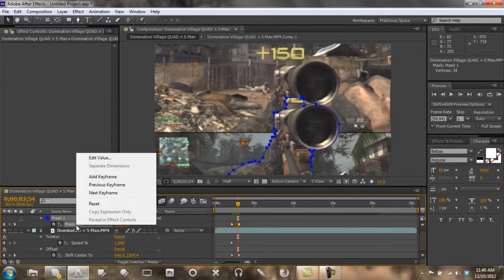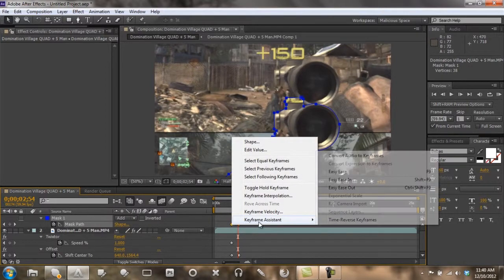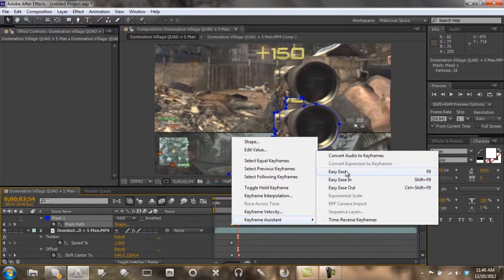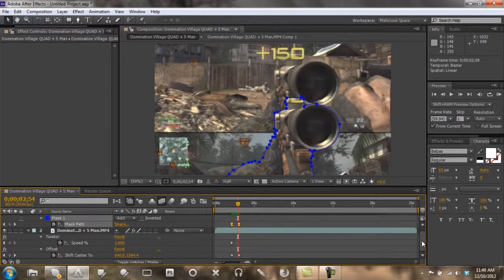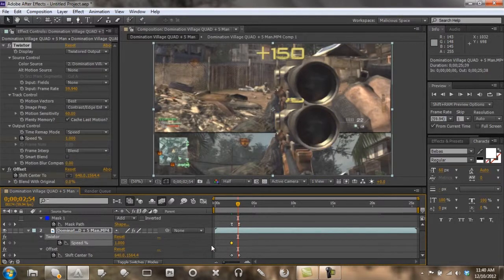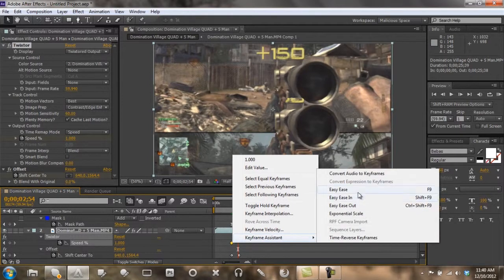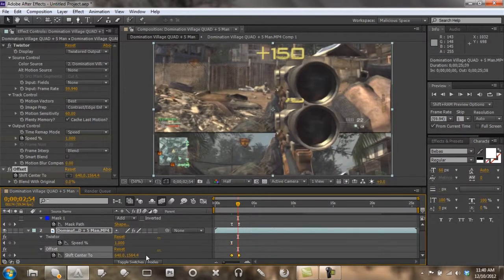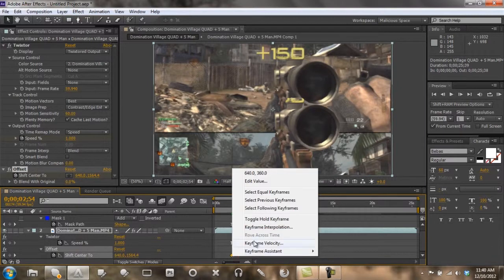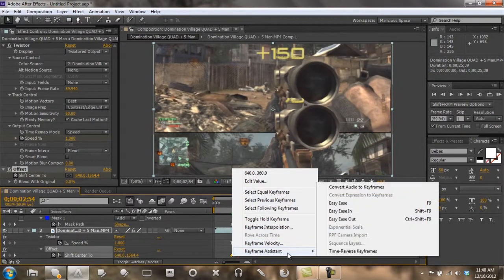What I'm going to do is I'm going to right click on the keyframes, go to keyframe assistant and easy ease. You can click F9, but because Camtasia is limited, I cannot do that. So I'm going to do the same thing with speed for my Twixtor, keyframe assistant, easy ease, and same for my offset.